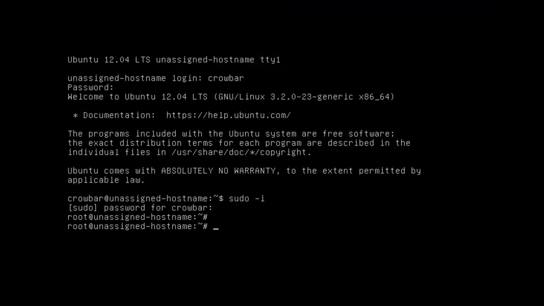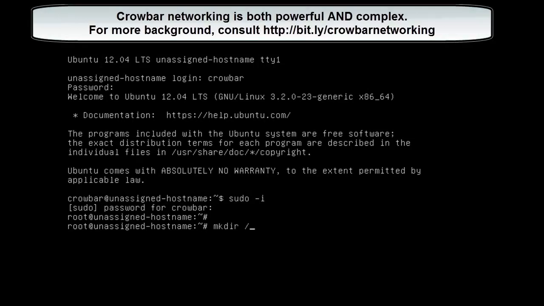So let me mount that. I have to make a directory. I'm already root, so I'm good for that. And then mount it.